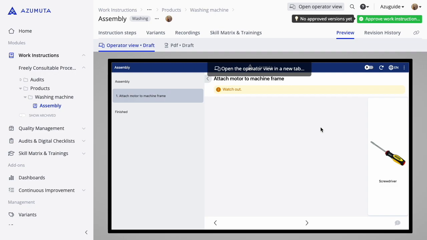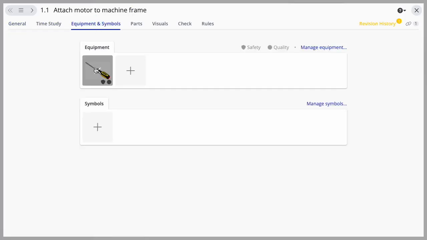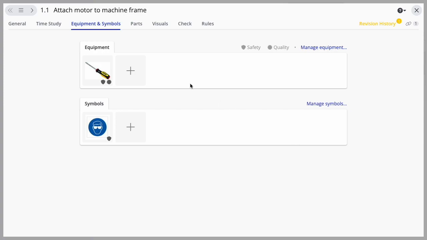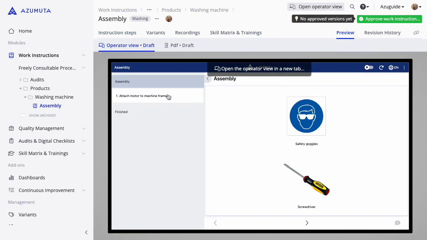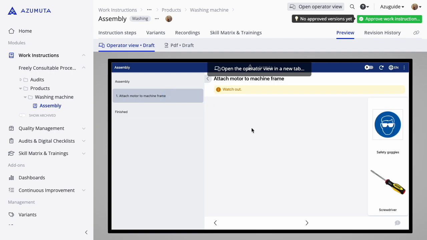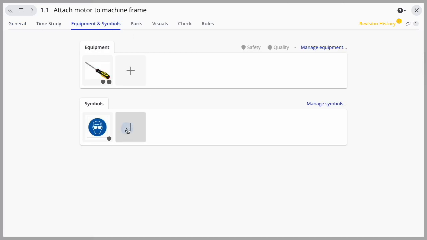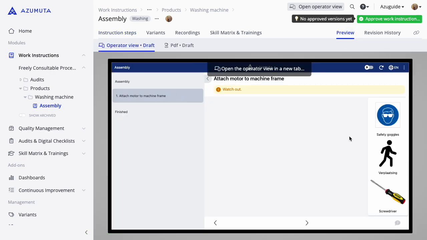It's also important to know, so if you go back to the step, here we have added one equipment. You can also add a symbol, for example, the safety goggles. Okay, this is now also added, and now how this will be shown in the preview is here. You can also add more by clicking here again, submit. So it will be shown like this.